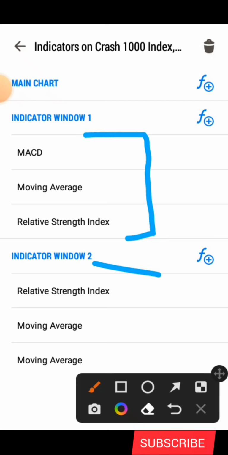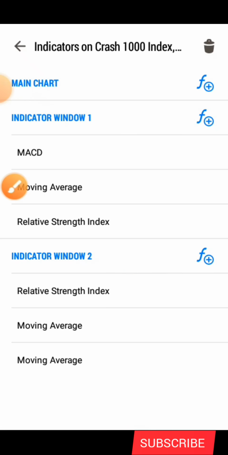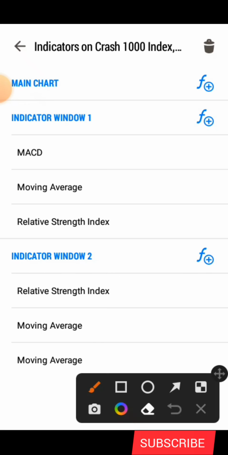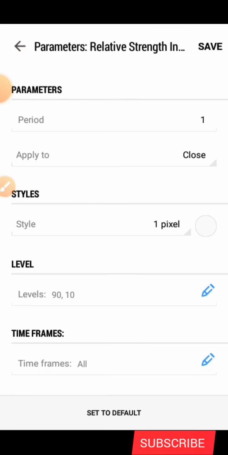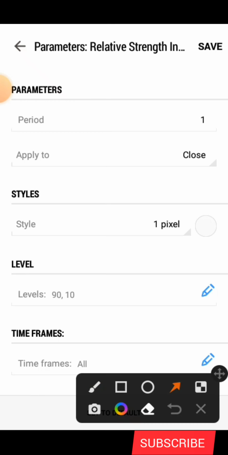Now for indicator window 2, the first indicator you have to add is the relative strength index. But before you add the relative strength index, you are going to be clicking on this icon here. After searching and adding the relative strength index, you are going to maybe find different parameters, a different setup. So you are going to change everything to this.